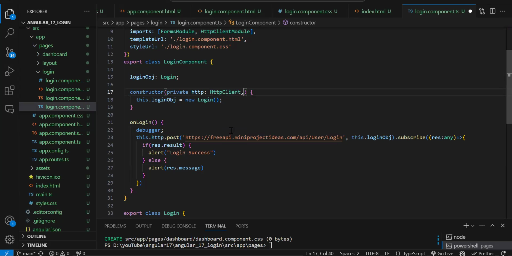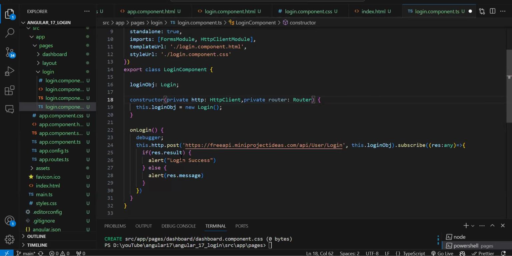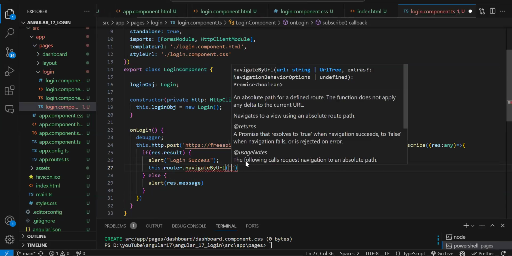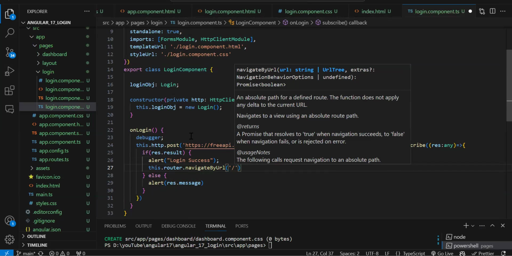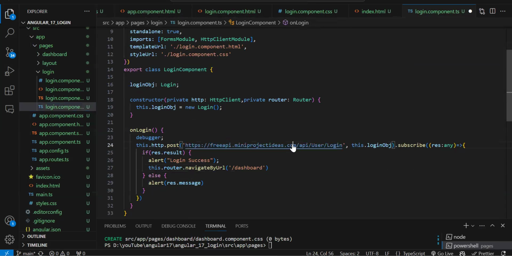So to navigate from the .ts, obviously we have to make use of the router. So private router, the object will come from router, right? And here in the if block, this dot router dot navigateByUrl, and we need to pass the URL. Once the user is successfully logged in, we have to navigate to the dashboard component. This, right? So let's paste it over here.